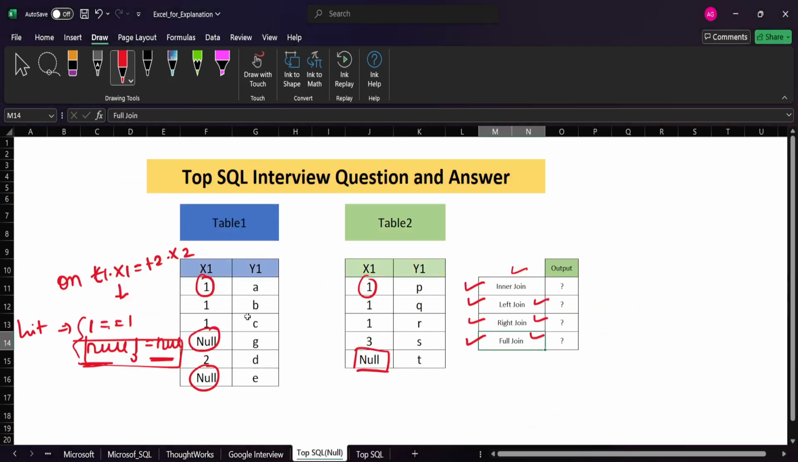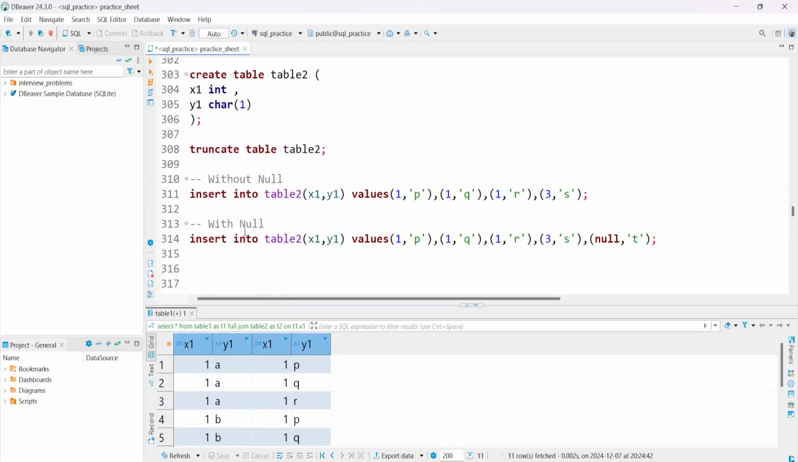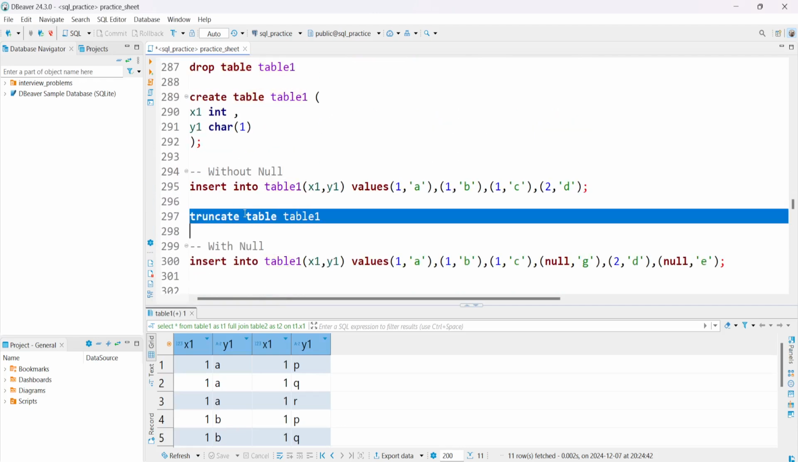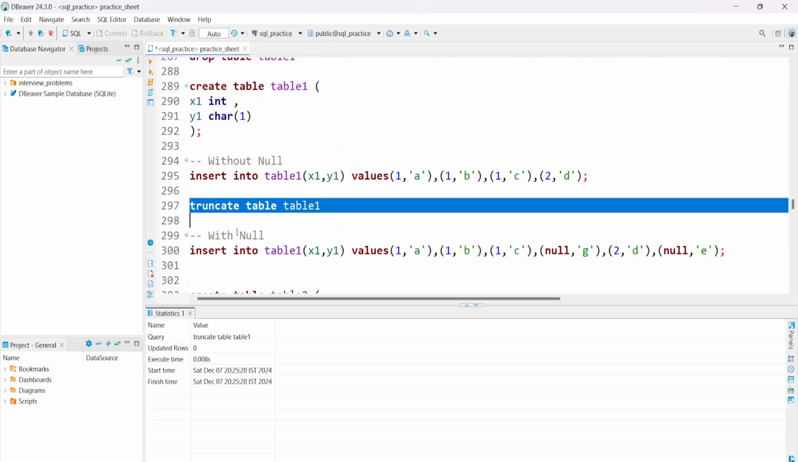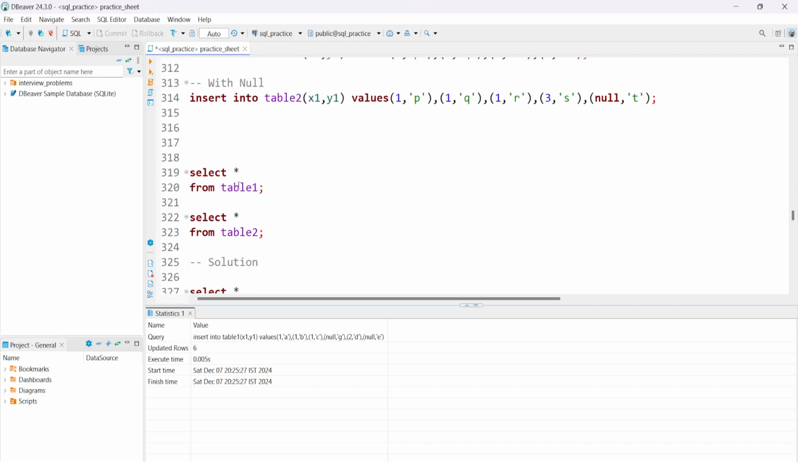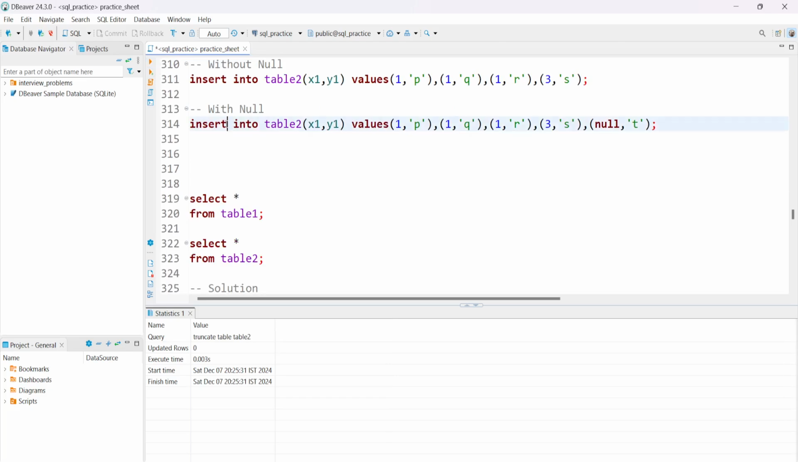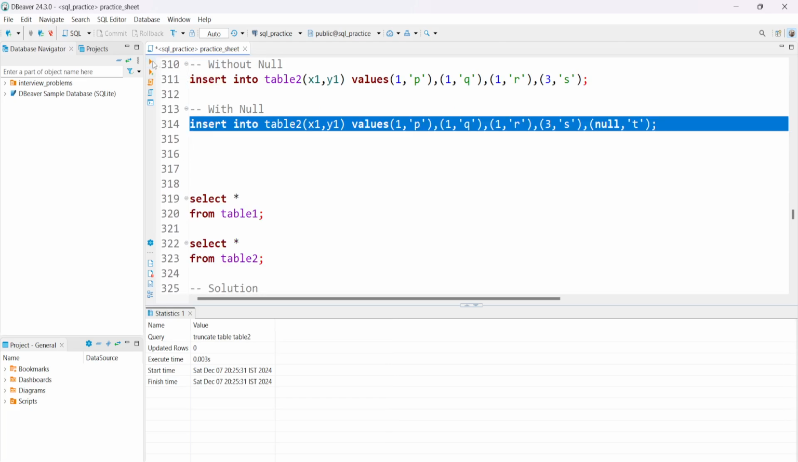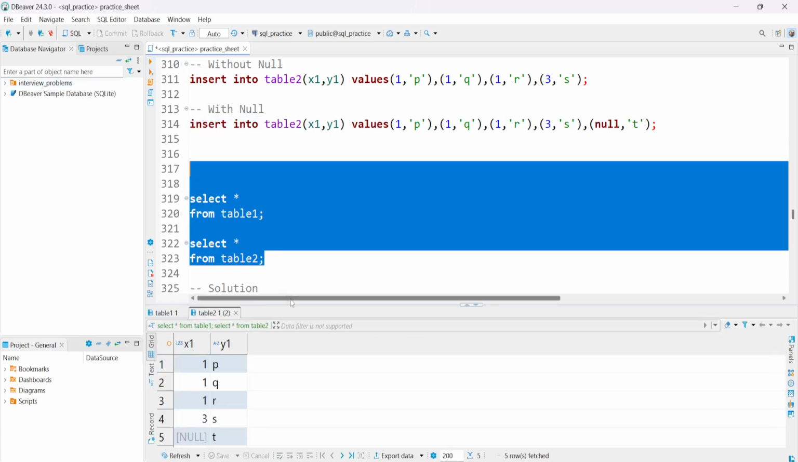Now I think you must have commented this, so I will not explain everything again. Let's straight away go and check over here with the null. But before that I will have to change the data in table 1 and table 2. So I'm truncating table 1 and inserting the null records again. So table 2, let's truncate this and insert the null record. Okay, now let me do the select star on both the tables.